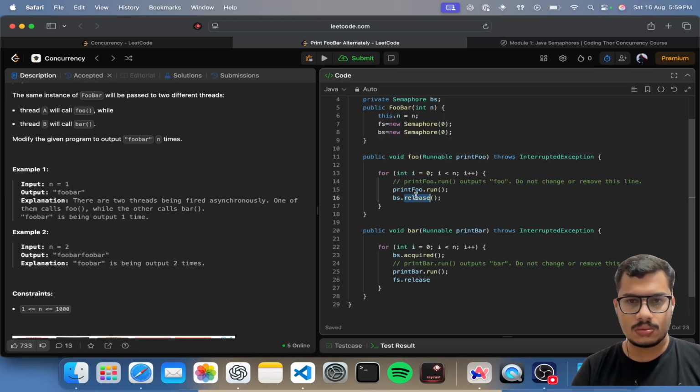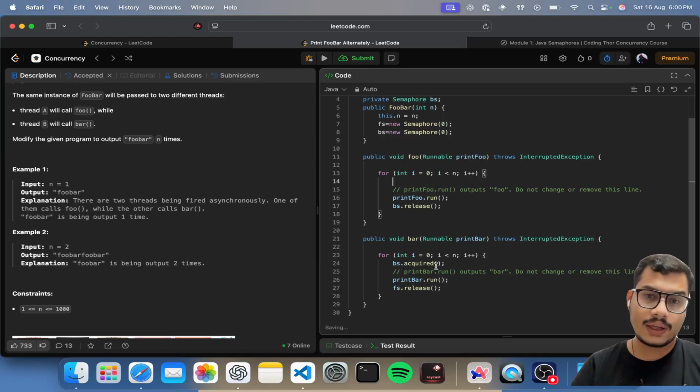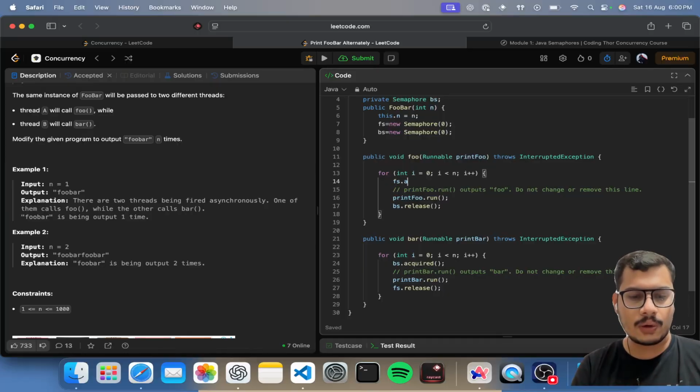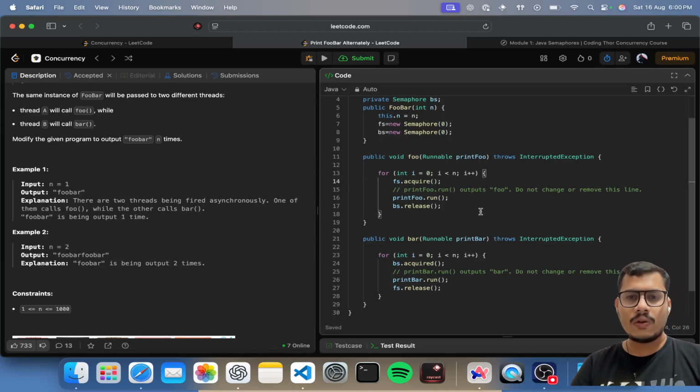But just before the foo function, I'll also check if there was a release by bar. So foo and foo cannot come together, right? I need foo and bar, right? So I'll just check, can foo be printed now? For that, I'll acquire one more lock. So now, yeah, it's perfect.